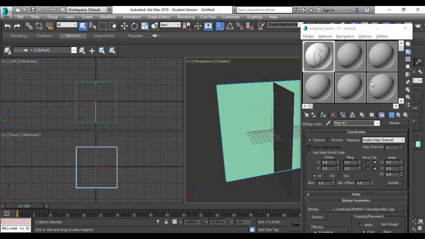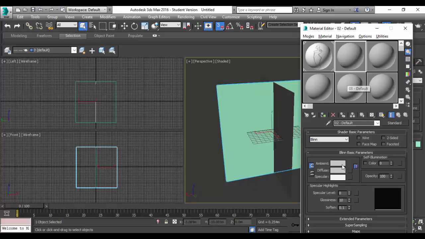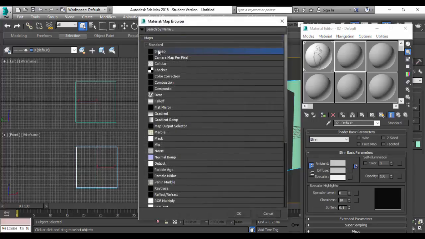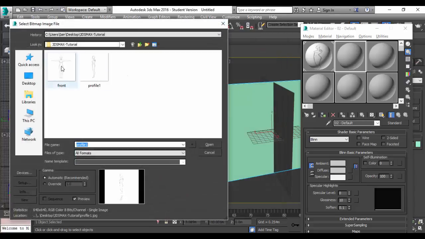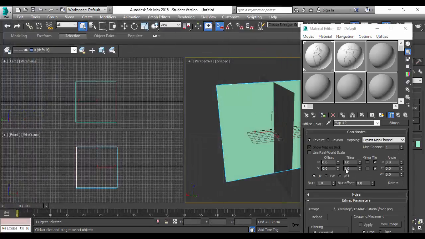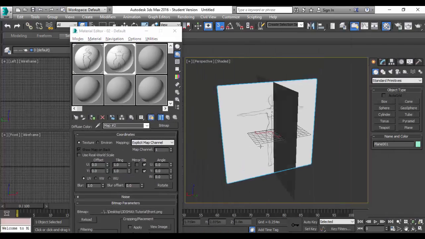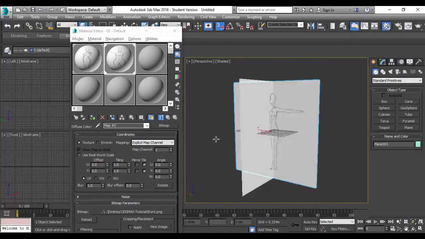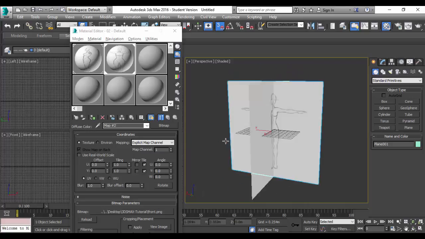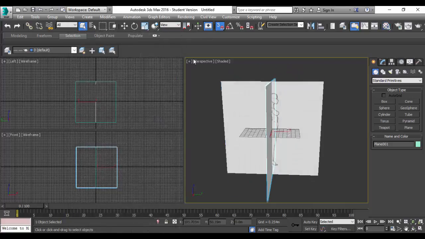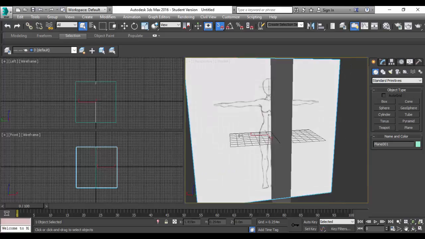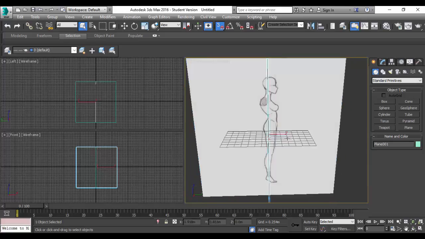And now if I just go and select the next one, and then I go and select a new material, I do the same thing again. I'm going to make a bitmap. I'm going to use my front image. I'm going to apply that to the object, and then I'm going to show the shaded material. And you can see there, when I spin it round, that's my woman, and she looks pretty reasonable. Okay, so I can close out of that. She's in proportion to how she was drawn.